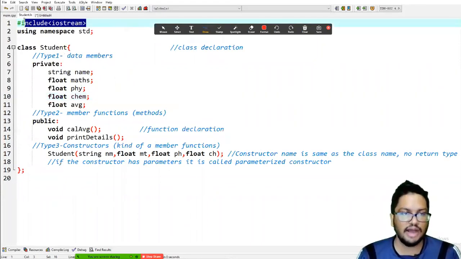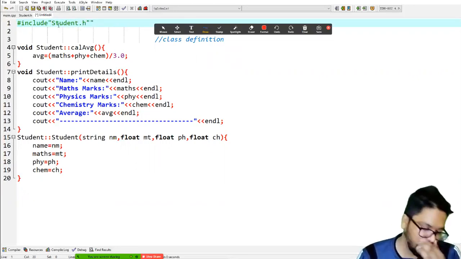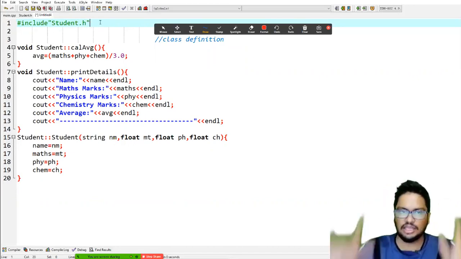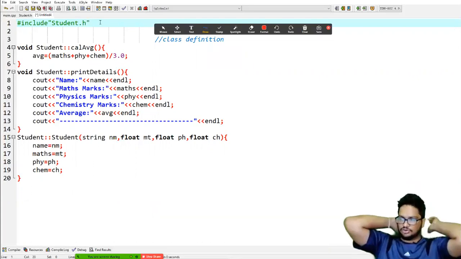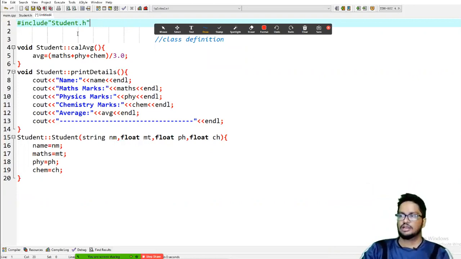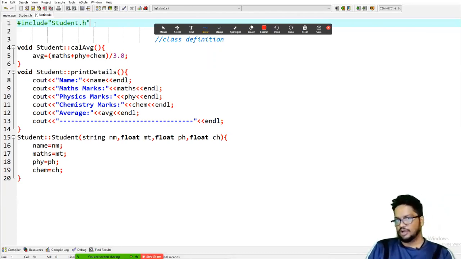Don't use arrow marks like in iostream. You have to put it like this. When we include header files that we create for our classes, for customized header files we use inverted commas, not arrows. This is a header file that we created, so we use inverted commas to include that into our code. You have to do this definitely, otherwise it won't work.